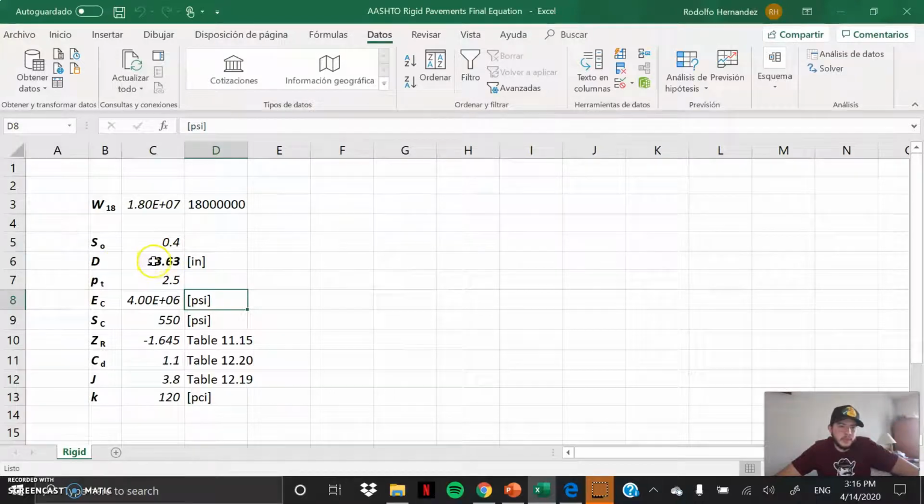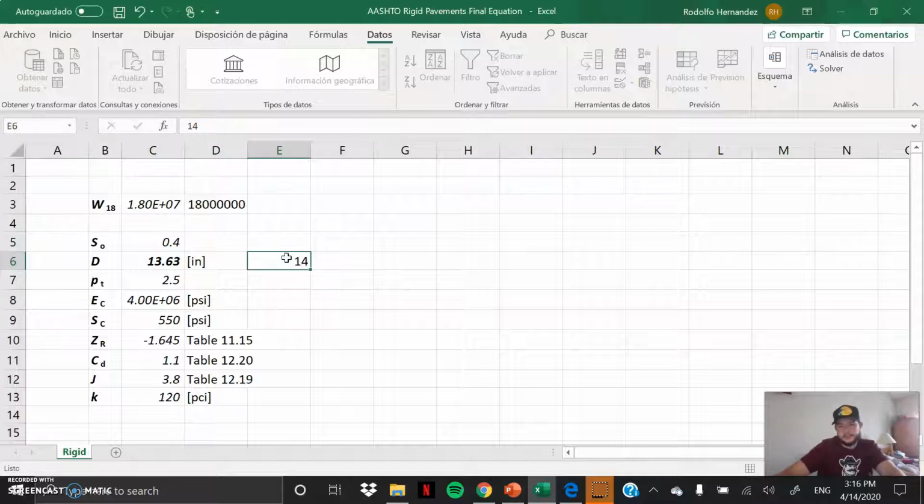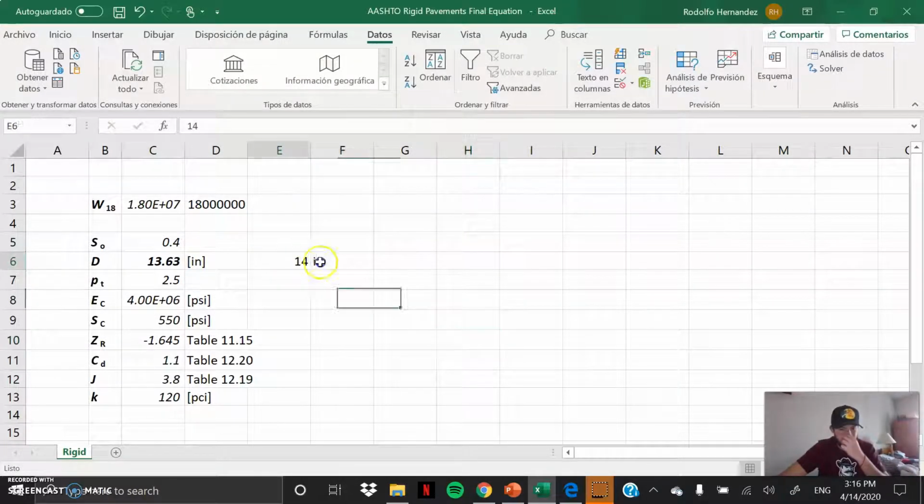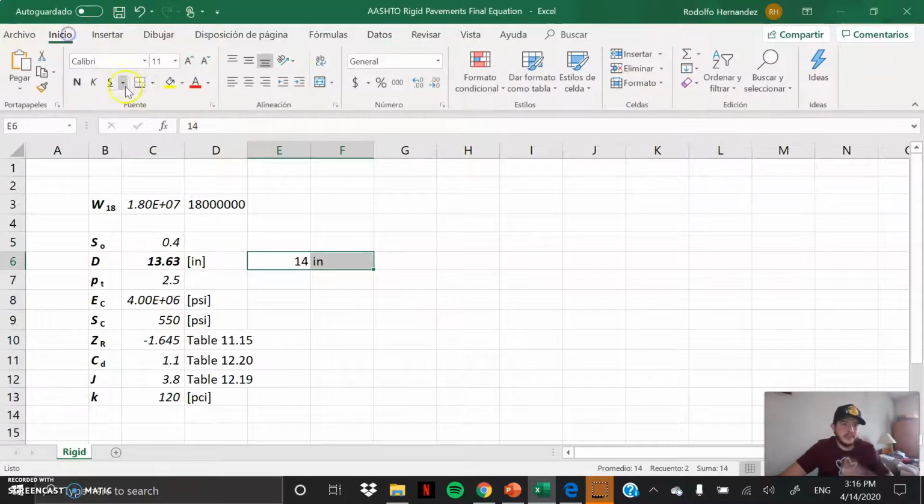Okay, so it gave me a thickness of the concrete of 13.63, and we're going to round it up to 14 inches. So that's the result.